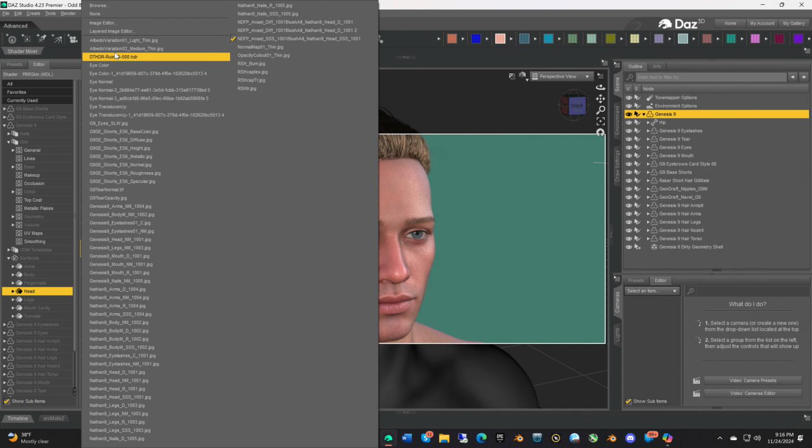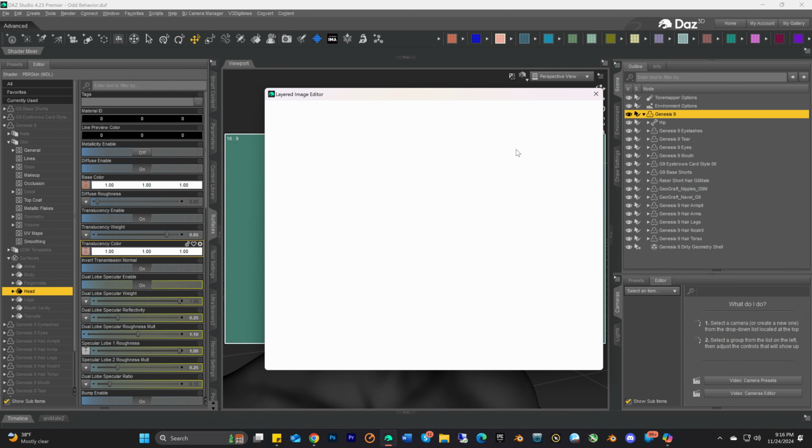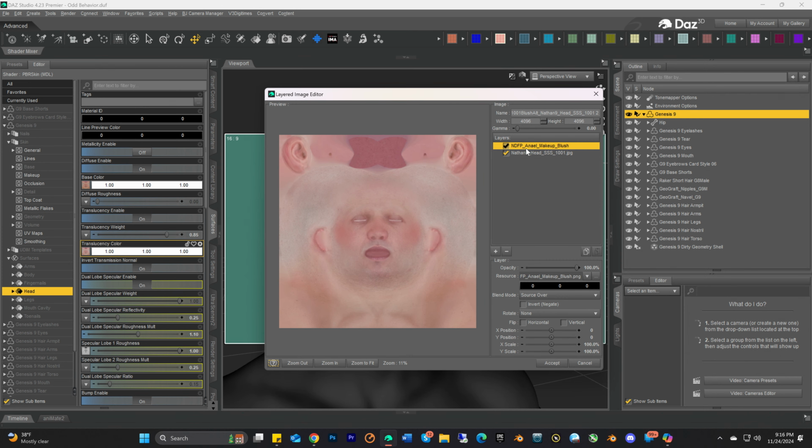So we go here now, we go to the layered image editor. And you see the blush makeup. And that's all the way up. We're going to bring that down so it's just visible. A little bit more. We just want a tiny bit. Just enough to give his face some color other than orange. Okay, kind of.